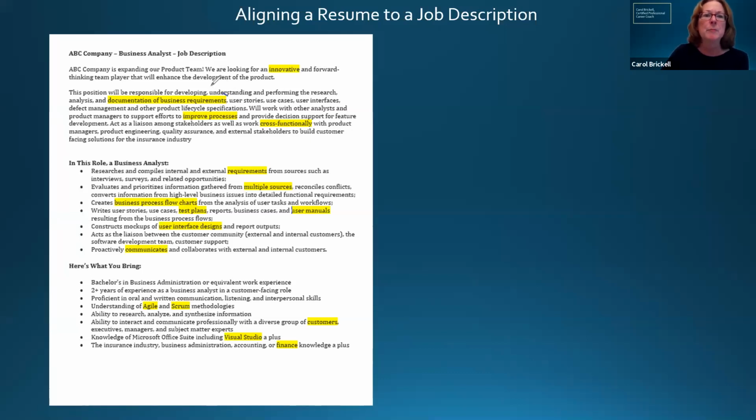And this is an example for a business analyst. And look for keywords like documenting business requirements, improving processes. Agile is important. And they're looking for Visual Studio. You know, look through the job description and look for the keywords that they're looking for.